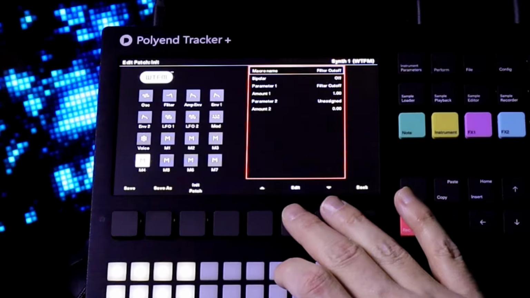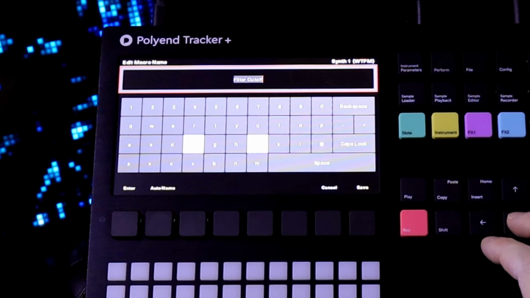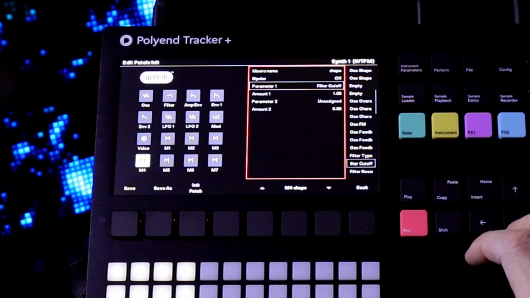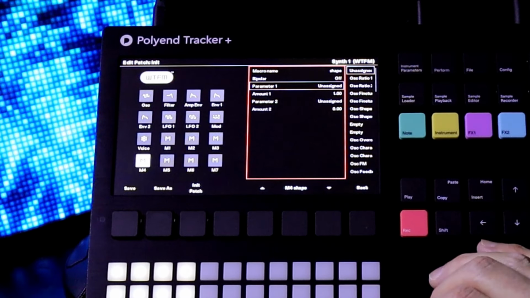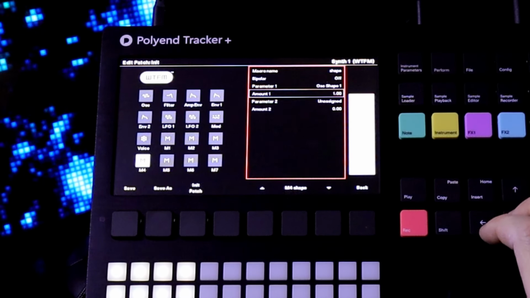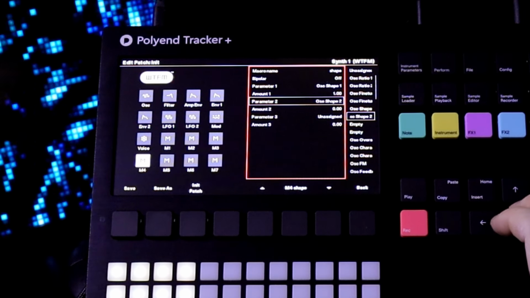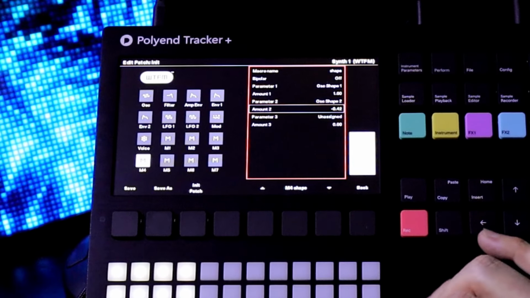Macro 4. Let's edit this one. This one I'm going to call shape. Save. Now parameter 1, we're going to make oscillator shape 1 for the first amount. Make that 1.0. Now let's make parameter 2 oscillator shape 2. I'm going to make that negative 1.